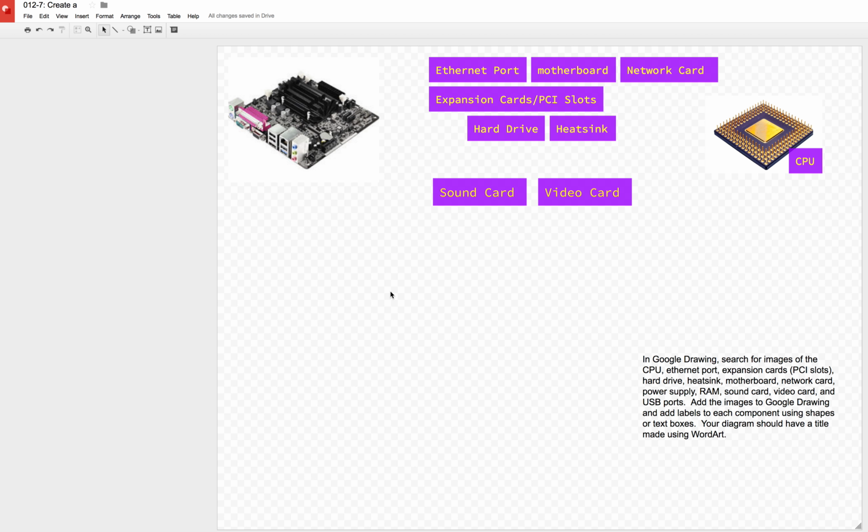The last thing that I'm going to do for this, once I've finished putting in all my images and labeling them, is I need to have a title for this. And according to my directions, it says your diagram should have a title made using WordArt. Okay, now WordArt is a little bit different. It takes your text and turns it into an image.